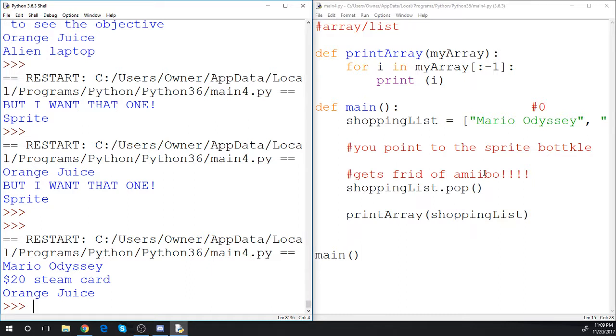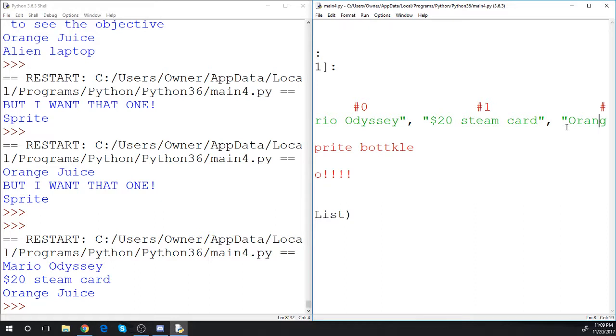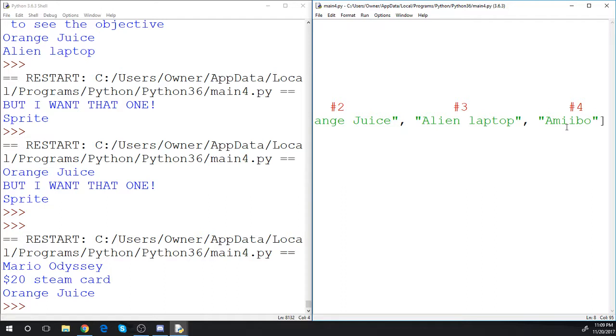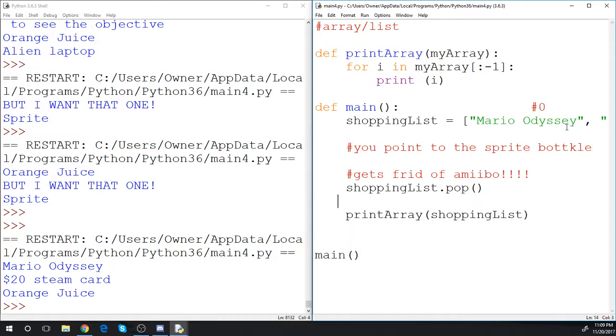it would give me all the way up to orange juice. What happened? Where's my Alienware laptop? I got rid of the amiibo. Oh, I can pass an index to pop. Okay, that's convenient. There's no way you can just say I want to get rid of the end. I mean, it's useful, but okay. All right. So what if I amp that up to -2?